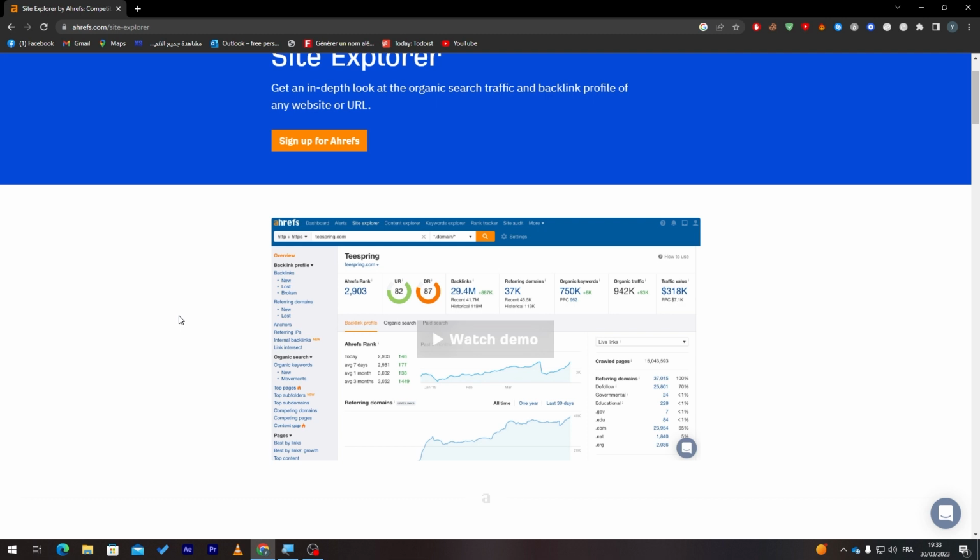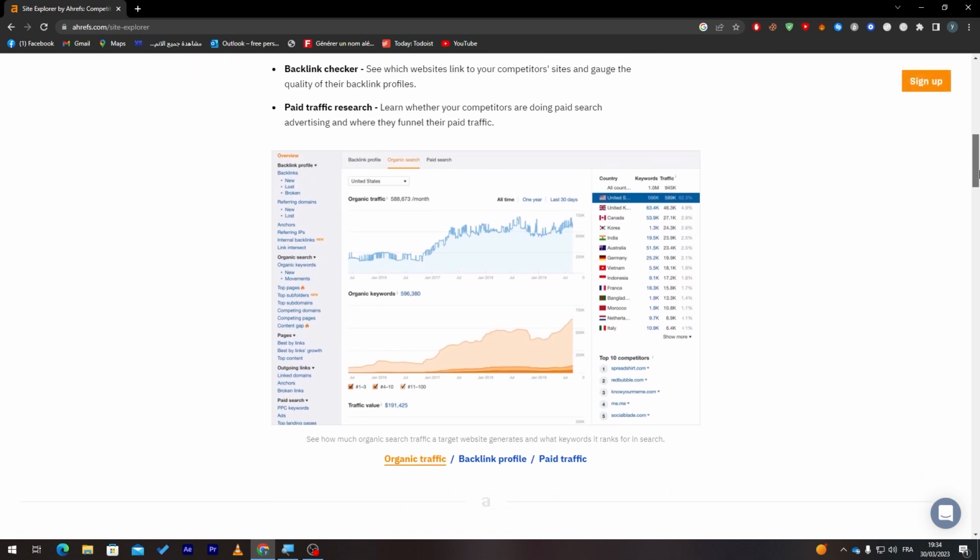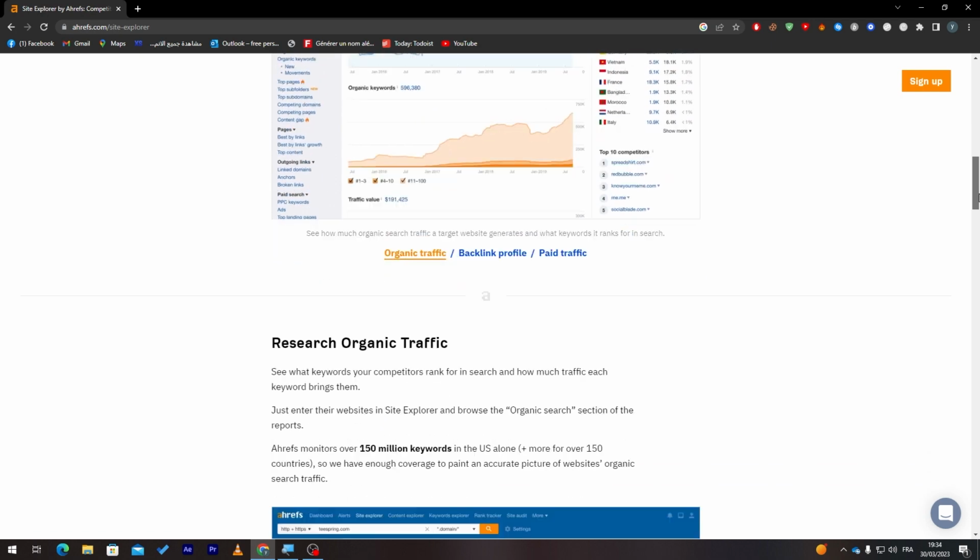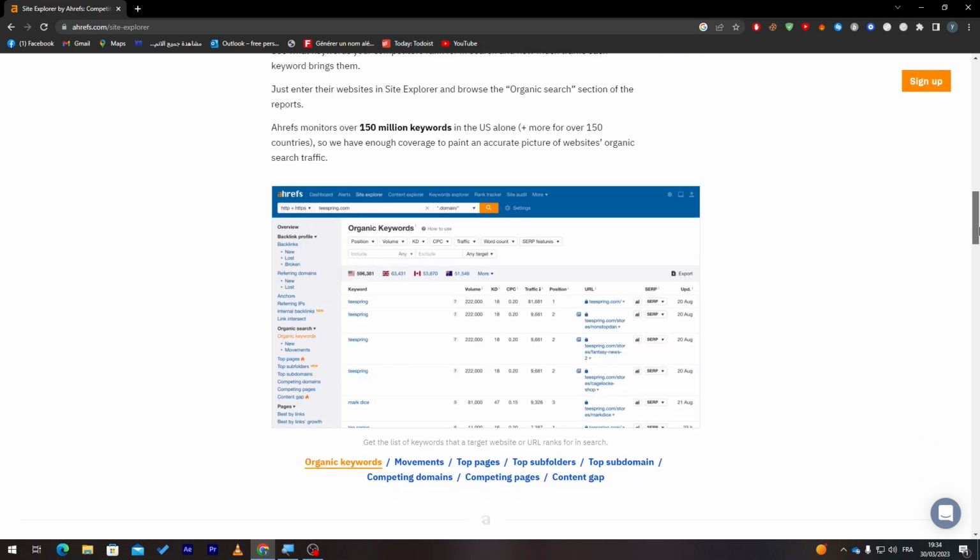Also, you can see new backlinks, your lost backlinks, and the broken backlinks. There are also other things from organic search, so you can get some new organic search, see your top pages, the top subfolders, and the top subdomains that you have linked with your domain. And here, of course, you can get the best backlinks, the best backlinks growth, and the top content. So this is pretty much it. As you can see, this is like a graphic to analyze your things.